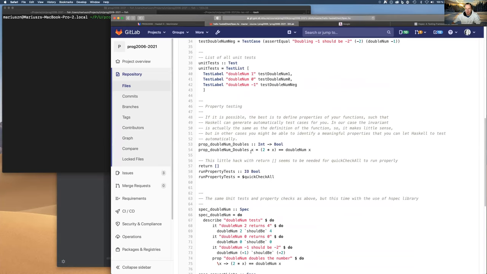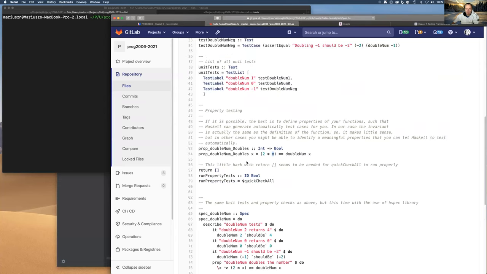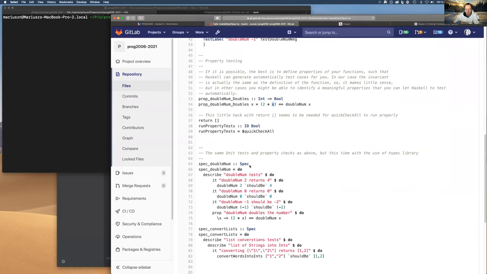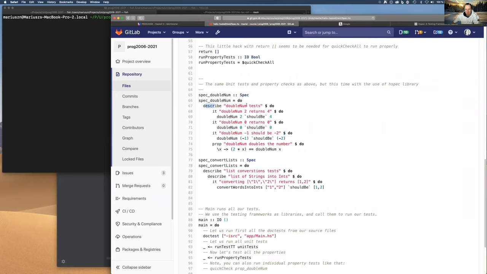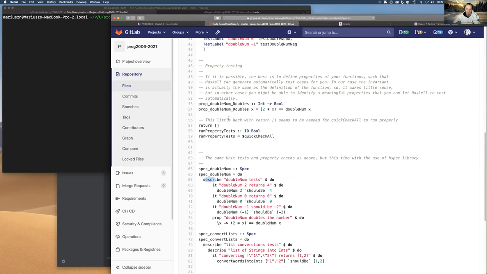create a Boolean function, so a function which takes some parameter or parameters and does the assertion like the test, and then that will be run using a special boilerplate code here. And it will instantiate the test with multiple inputs. So you don't really need to understand all the semantics, all the syntax, like for example the do, the dollar sign and so on. You just need to understand the pattern, and then you can easily write your own tests using Hspec.